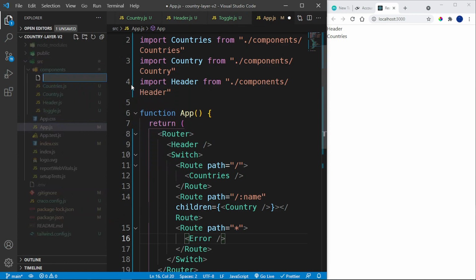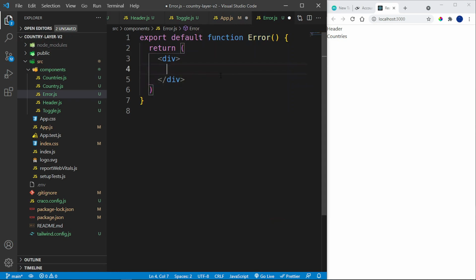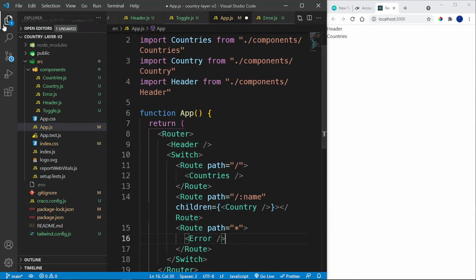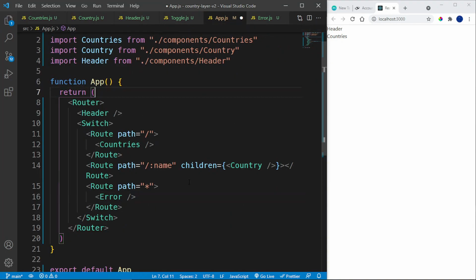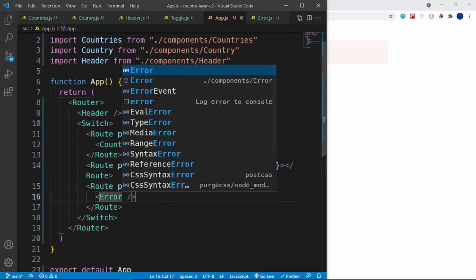Let's create a component called error.js, and then inside here let's say _rfc, and then let's return an h1 that says error page. Okay, now I want to show you something and how we are going to fix it. Okay, so let me go on a bigger screen, and then I've saved this. Let me save this. Okay, now error is not defined. Sorry, we need to import this.